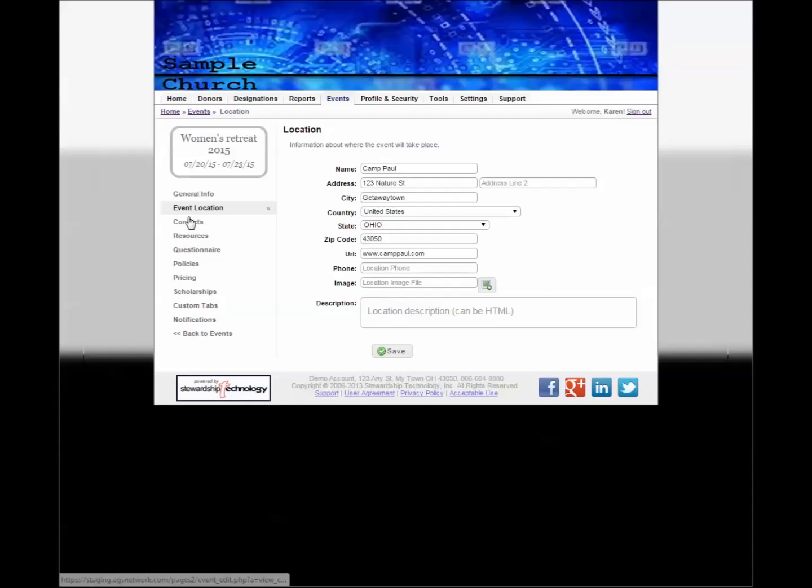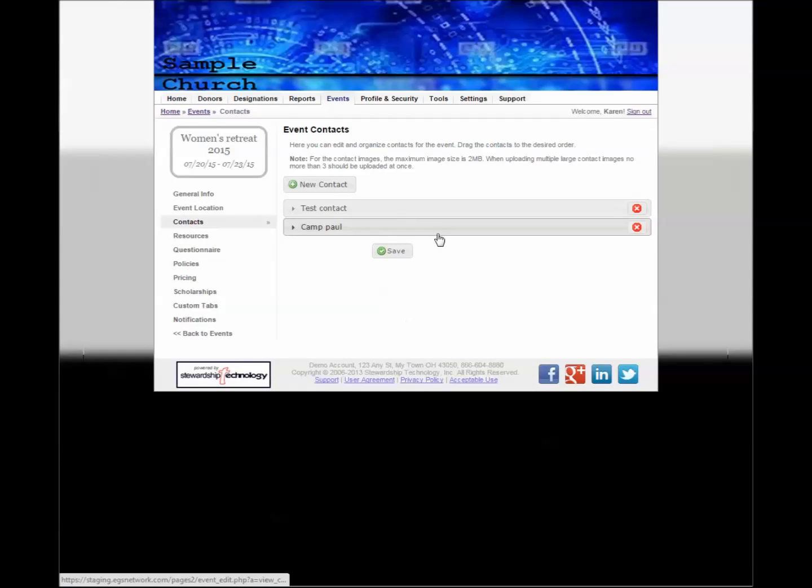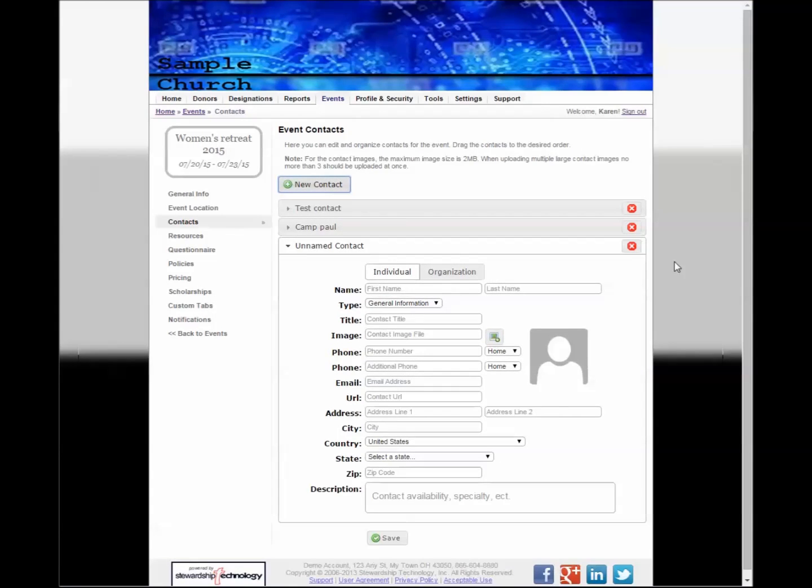Now if we go over to Contacts, we can add contact information for potential registrants to call if they have any questions. To start, you would click New Contact, and then you would just enter the information in for the contact as well as set the contact type. If we'd like, we can also add an image file for a contact by using this image uploader. And if there's any further information that we would like to provide about this contact, we could do so under Description. Now if for whatever reason you would like to delete a contact, you would just click the X next to their name.